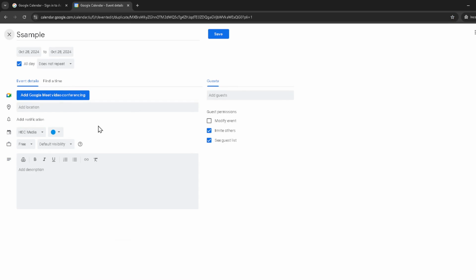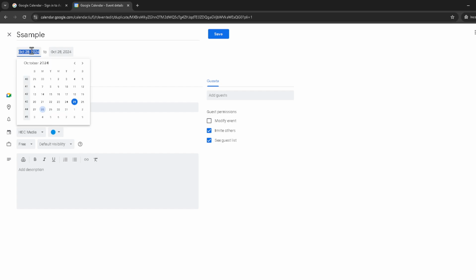After you click Duplicate, you'll see the event editor with all the details of the original event already filled in. This is your chance to customize. The most common adjustment is the date, but feel free to tweak any other details to fit the new occurrence of the event. For instance, you might want to adjust the time, location, or add different guests.